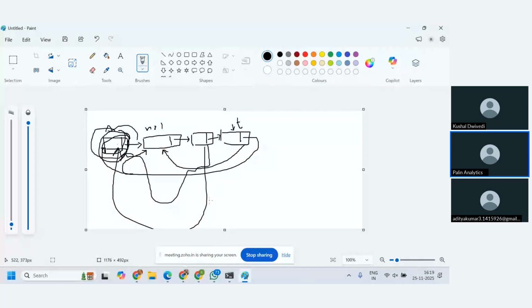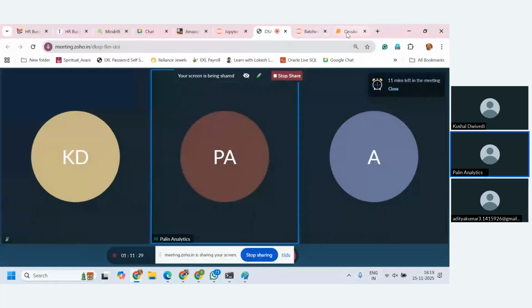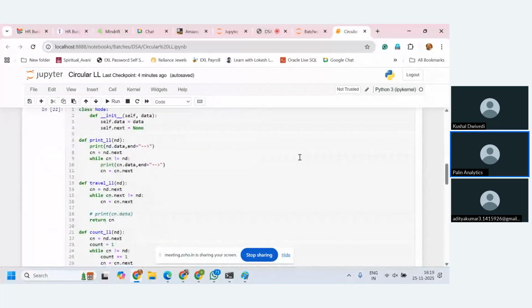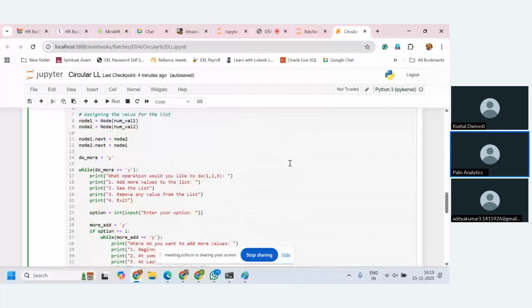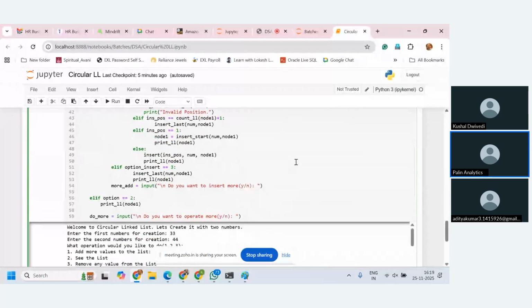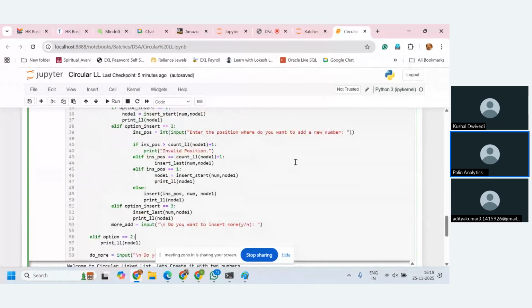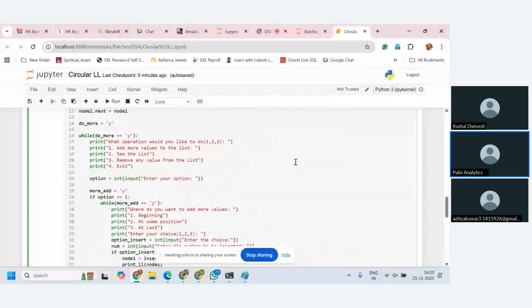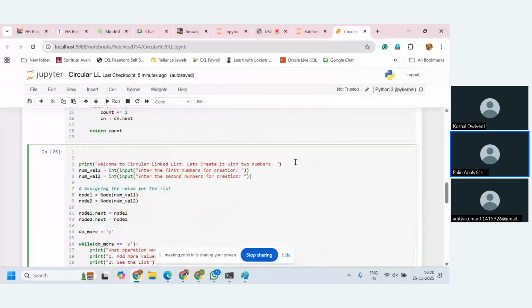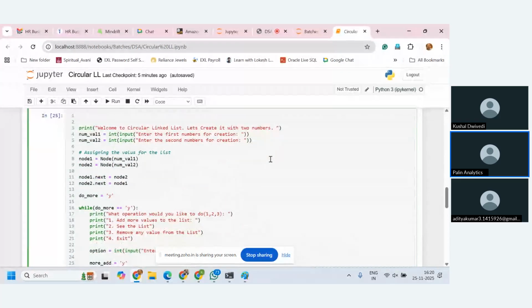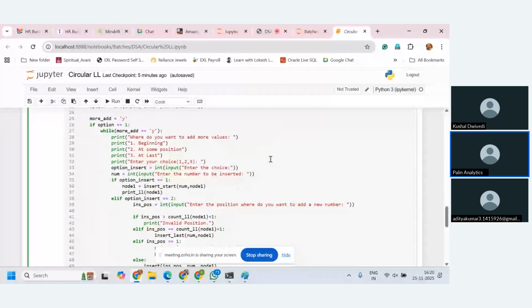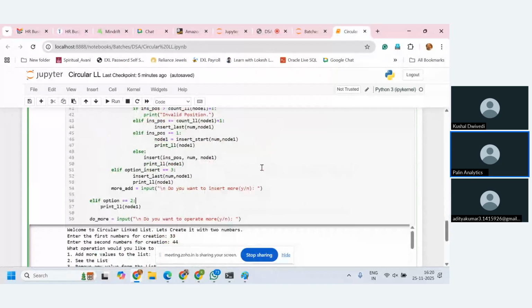Basically, this is the reason DSA requires a lot of practice, because a lot of concepts are there, a lot of implementations are there, and those implementations need very minute attention. If you miss a single thing, your expected outcome will not be traceable. That's why you need to work a lot on this.